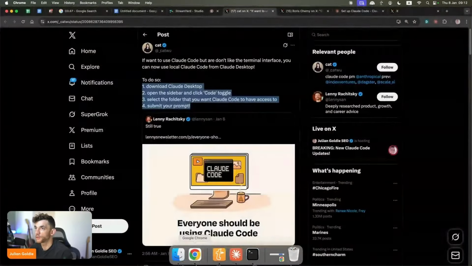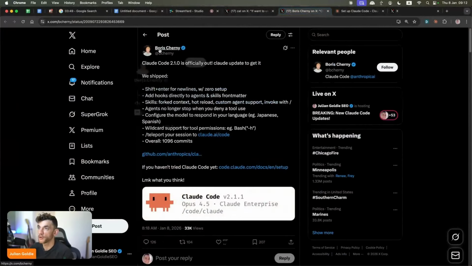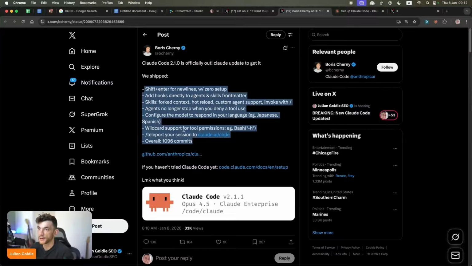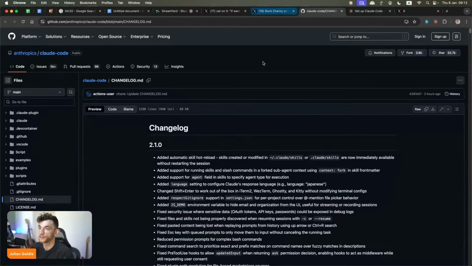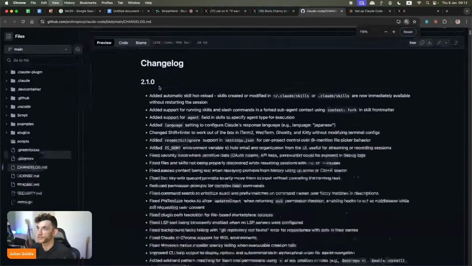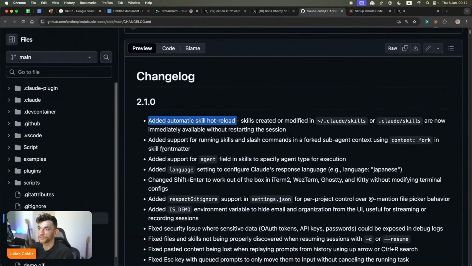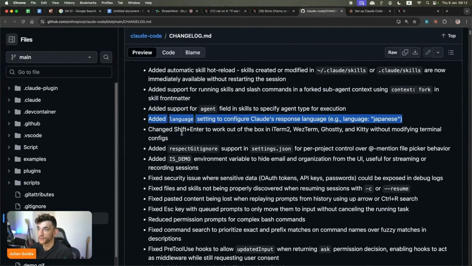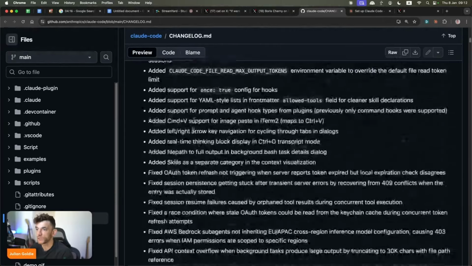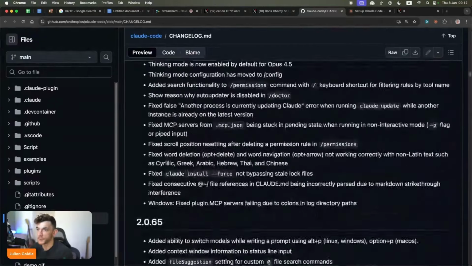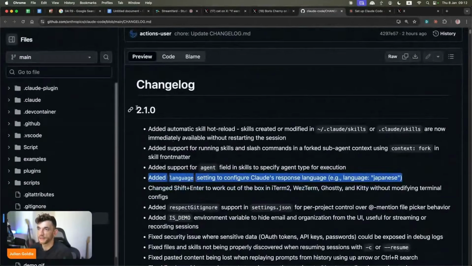And whilst waiting for that to load, you can see another update from Boris, who said that Claude Code 2.10 is officially out. Run claude update to get it, and here's what they've shipped. They've added a bunch of features right here. You can see it's available on the new GitHub changelog, and for example, they've added automatic skill reloads, support for running skills and slash commands, support for agents, language, etc. Just a bunch of new updates, which is pretty awesome. So you can see the changelog, and this is Claude Code 2.10.